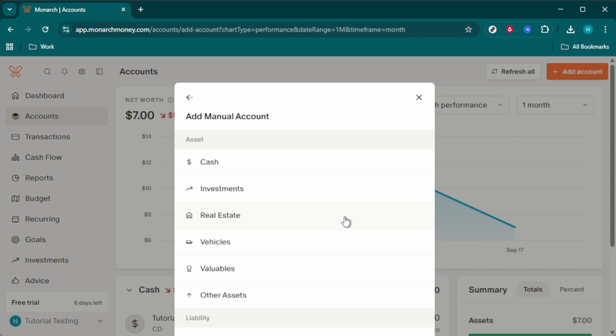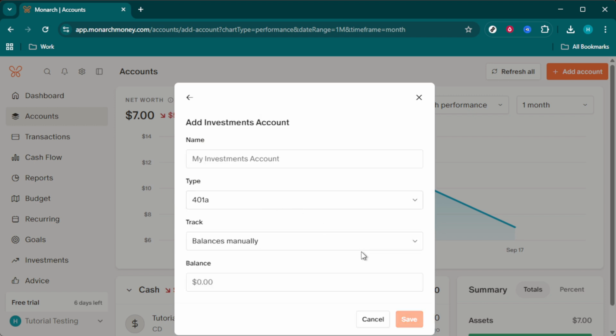For demonstration purposes, we will add a manual account specifically for business investments. Select Investment as the account type. This step involves typing in the name of your investment. Choose a descriptive name that makes the account easy to identify later. Maybe something like Business Operations Fund or Marketing Budget.